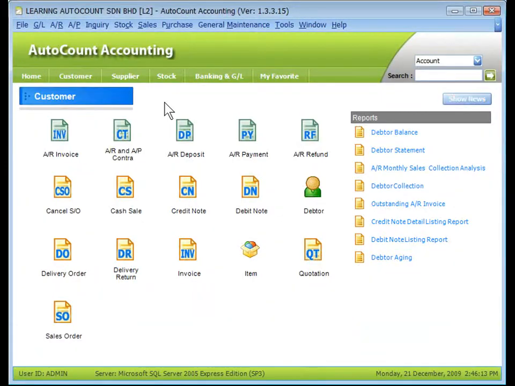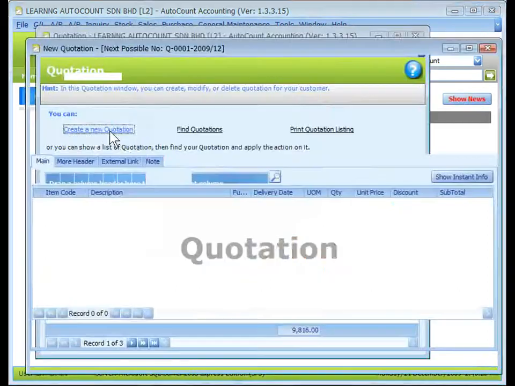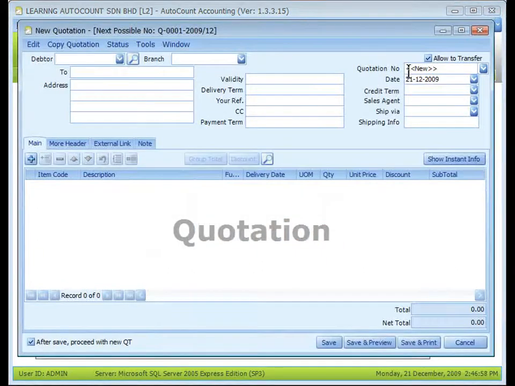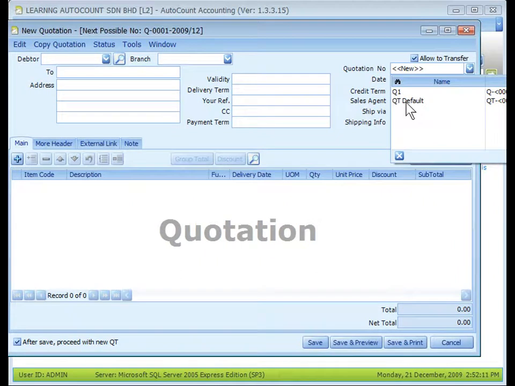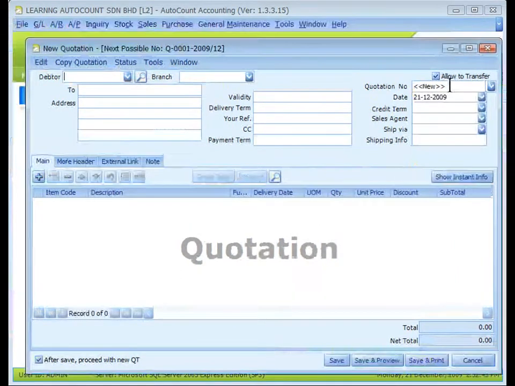To see the effect, let's go and create a new quotation. When we see this double bracket New, that means auto running document number. And the next possible number is displayed on the top of the window. When you click on the drop down button, you can choose to change the numbering format. Or you can just type in the document number directly to replace the New in bracket.